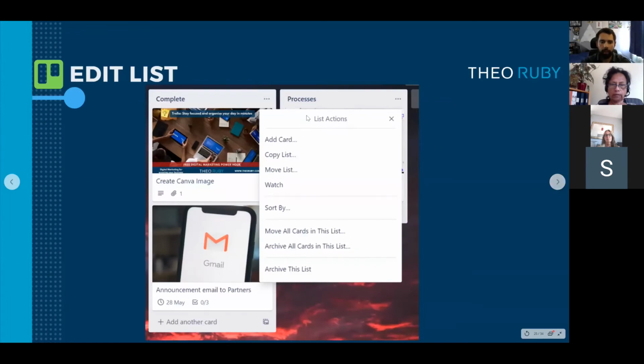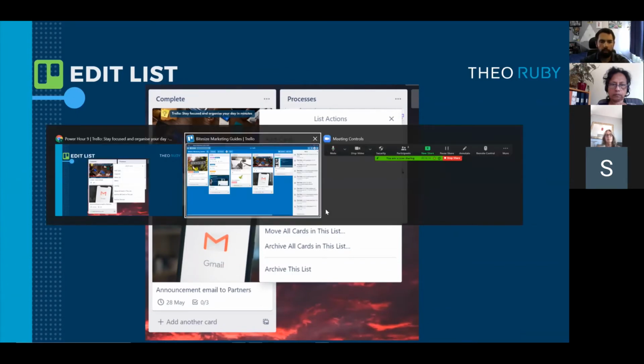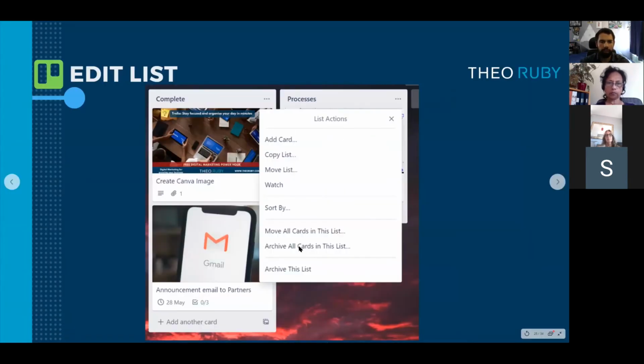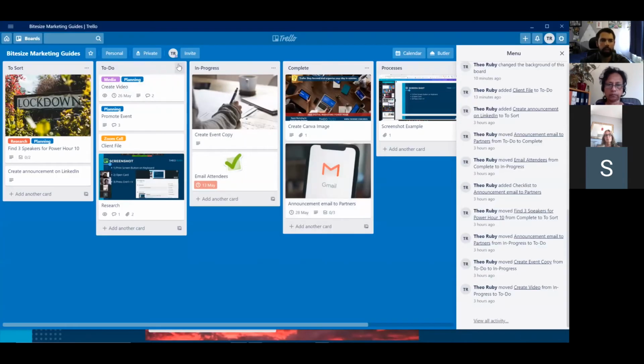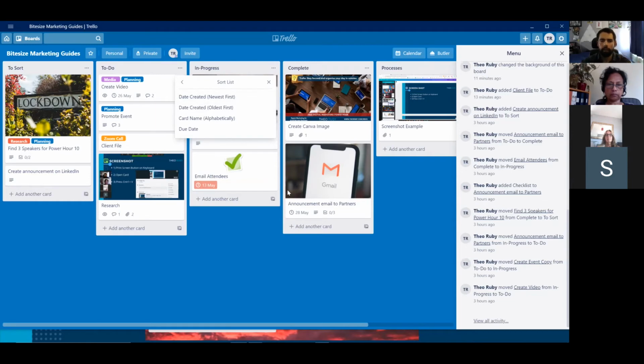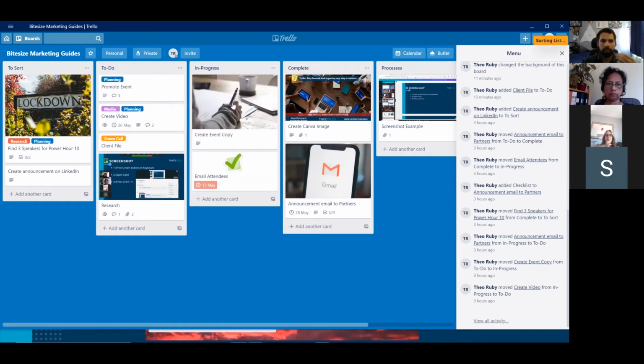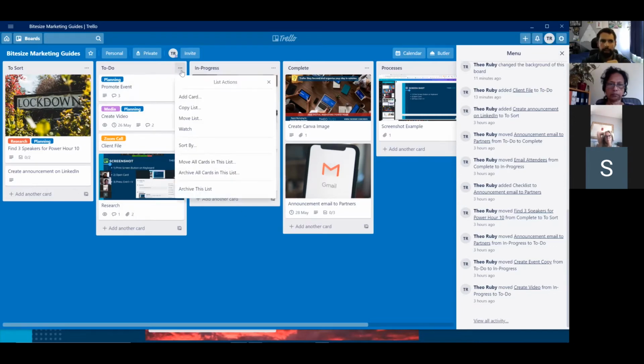And then the final bit just on lists is if you want to edit a whole list itself. So the most useful one really out of these would be to sort. If you were prioritizing, you could click up here, click sort, and then do it by date order or alphabetically. For example, if you've got stuff from a few weeks ago, you might want to order it by oldest first, just to make sure that you're catching up with old work, or just have a play and see what works for you.